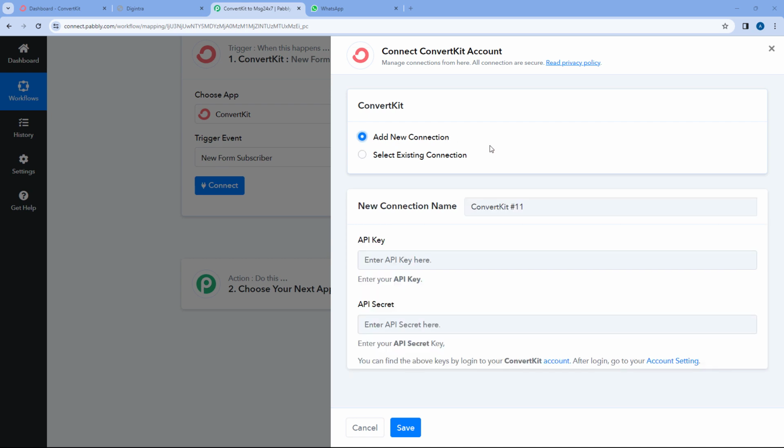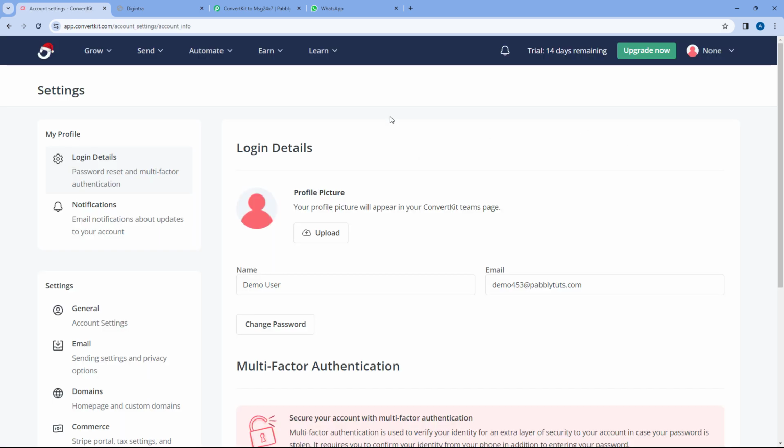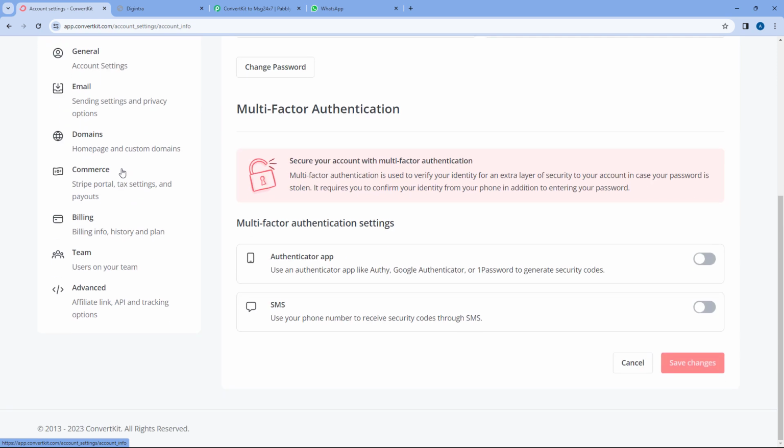Now here guys, we have to connect our ConvertKit account with Pabbly Connect. And to make this connection, we have to enter the API key and API secret of our ConvertKit account. Now you must be thinking how you can get this API key and API secret. So to get these details, just go to your ConvertKit account and on the right top corner, click on this profile option and go to settings. After coming to the settings page, from the left sidebar, just scroll down and go to this advanced tab.